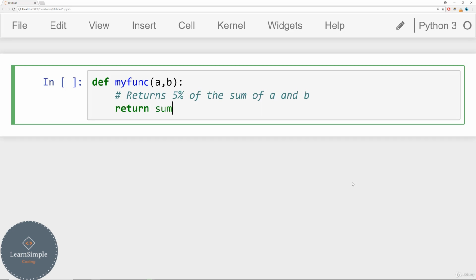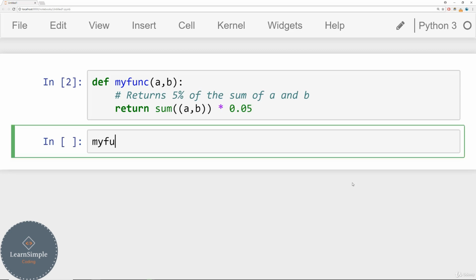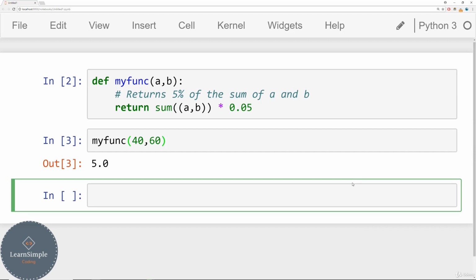What we're going to do is say sum, and we need to pass this in as a tuple or a list here, A and B. So it takes the sum of everything in that tuple, A and B, and then we multiply it by 0.05. So then when I call myfunc, and let's pass in two numbers, let's say 40 and 60, well, 40 plus 60 is 100, and 5% of 100 is 5. All right, great. Now the question arises: what if I had more numbers or more parameters to pass in?